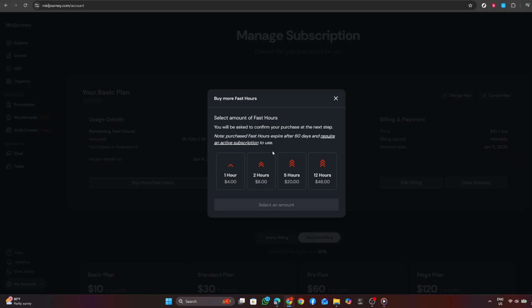For a quick boost or to finish a project on deadline, 1 or 2 hours might be enough. If you're planning a larger batch of generations, 5 or 12 hours can help you avoid interruptions and usually offer better value per hour. After you choose your amount, click Continue.